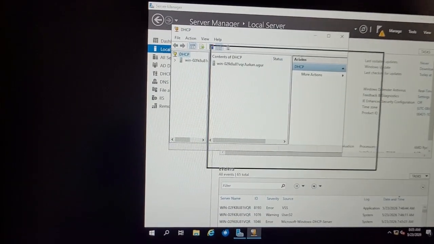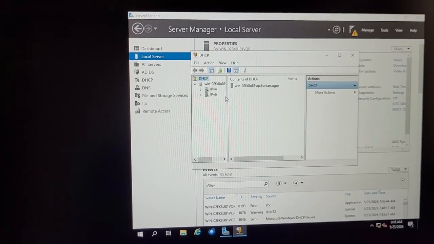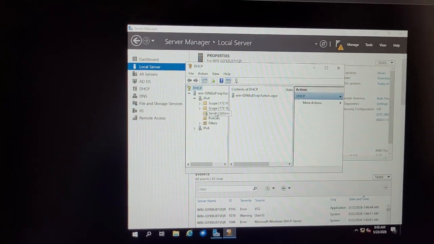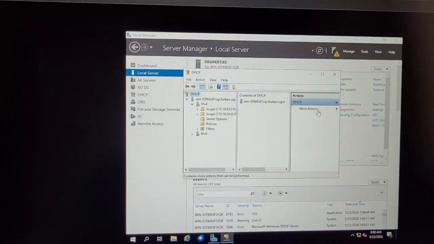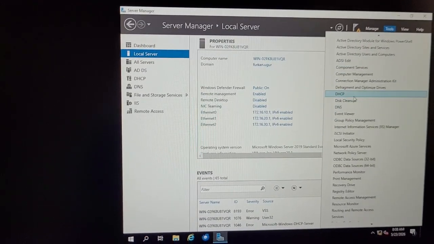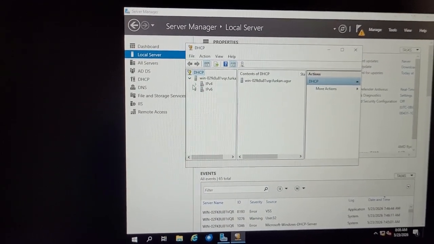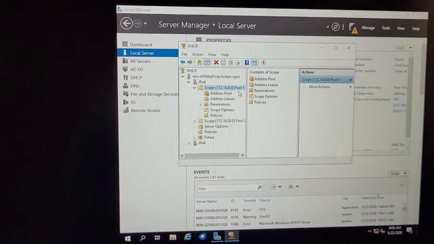DHCP in here. In here we have 2. Now let's continue with DHCP in here. Yeah, in IP version 4, we have 2 pools.